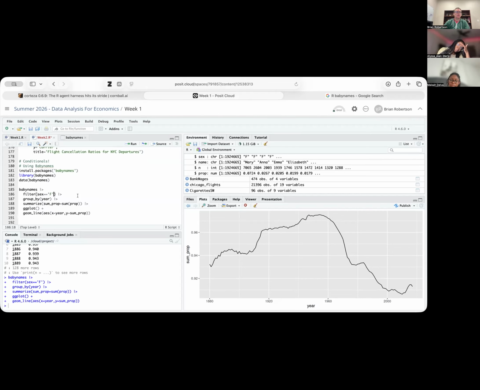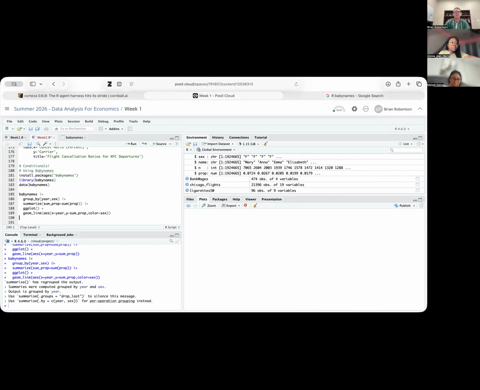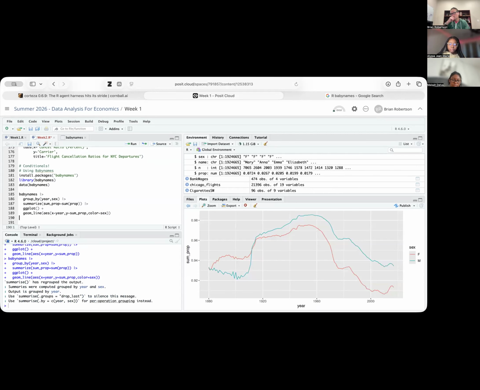Actually, we can get rid of this filter altogether. I can do group by year and sex, and I can do sum prop, and color equals sex. If I do that, I get two lines. So it looks like it's more common for girls to have unique names than it is for boys.